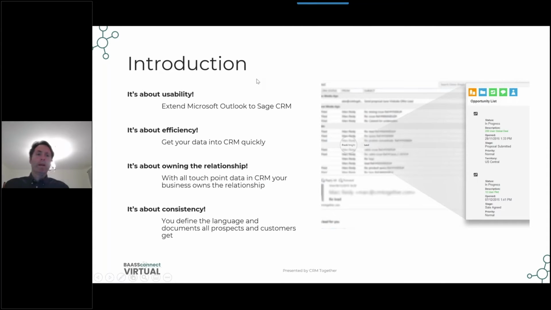So we focus very much on the usability of the product, and as I mentioned earlier, Sage CRM feels like an extension of Microsoft Outlook. We allow you to process those emails quickly into Sage CRM, and we try to make it easy for users to do this. And by having this data in CRM, the business owns the relationship. It's not just sitting in someone's inbox or in their head. The data gets into CRM, and CRM then delivers on the 360 view that it's always promised.